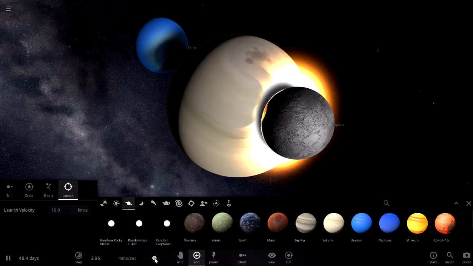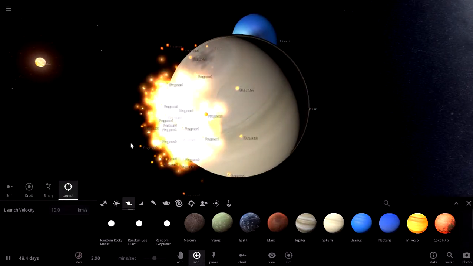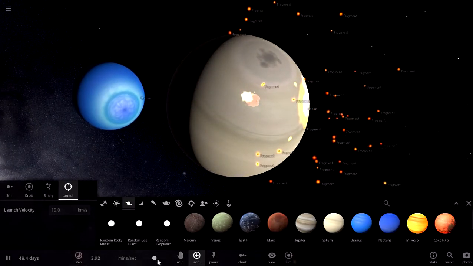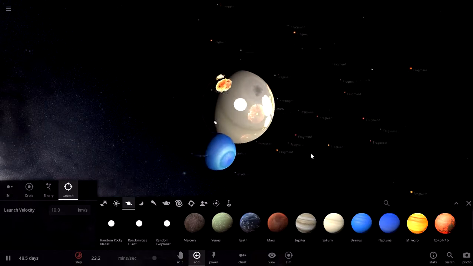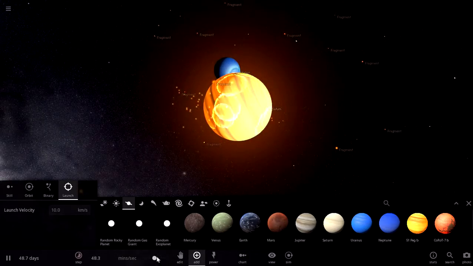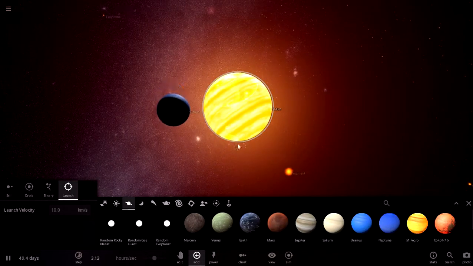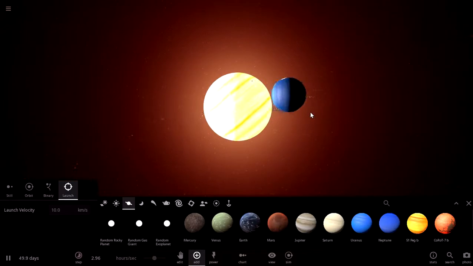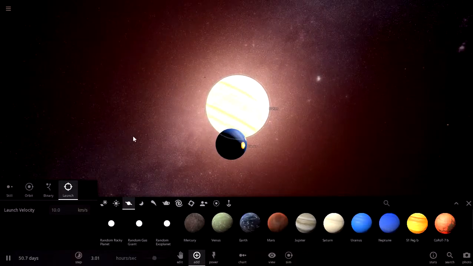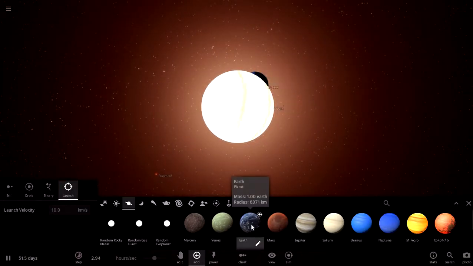And there we go. I believe it has lost its atmosphere in the collision and turned into a rocky planet. Let's just speed up and see. Saturn is now glowing red hot due to the collision, and I believe it has changed its rotation. And as you can see, it now has a weird rotation, different from the original one. So the impact was so strong that the rotation has changed.